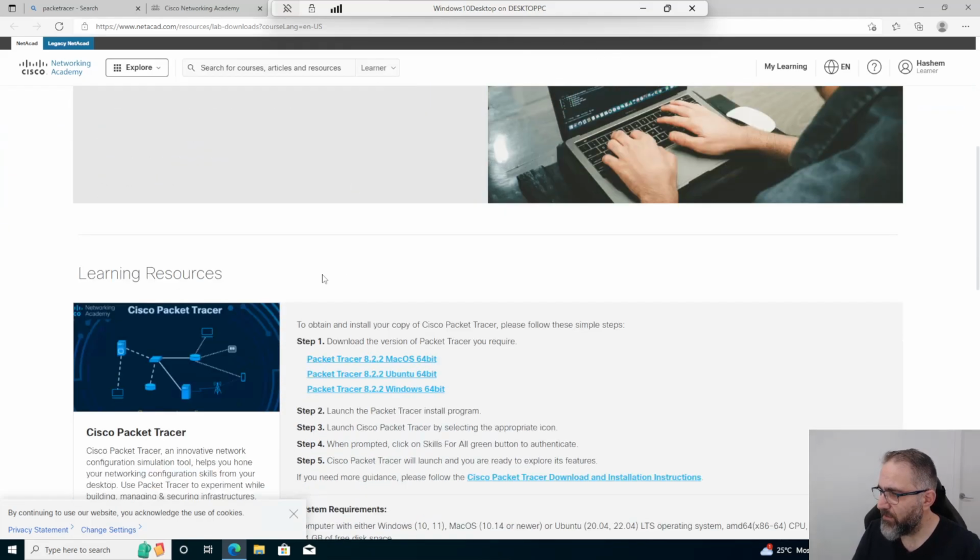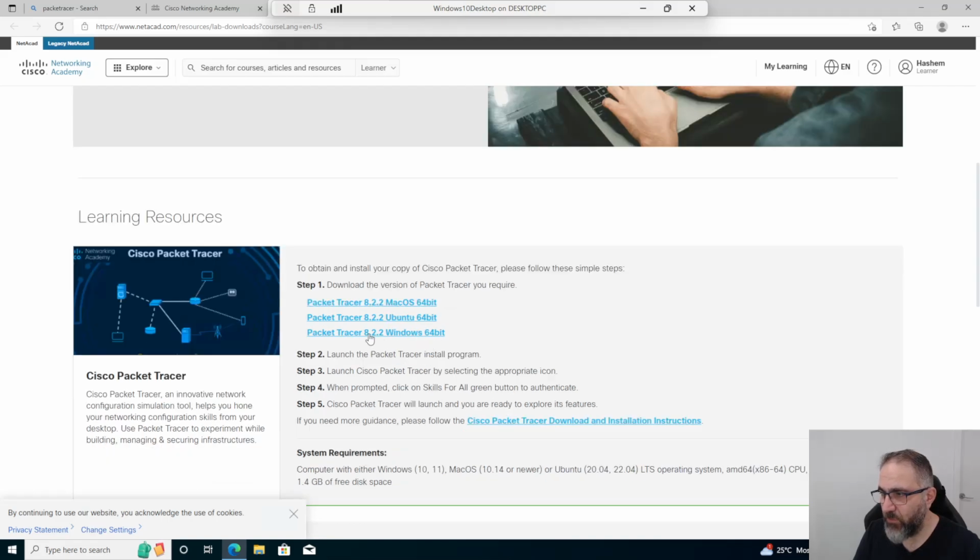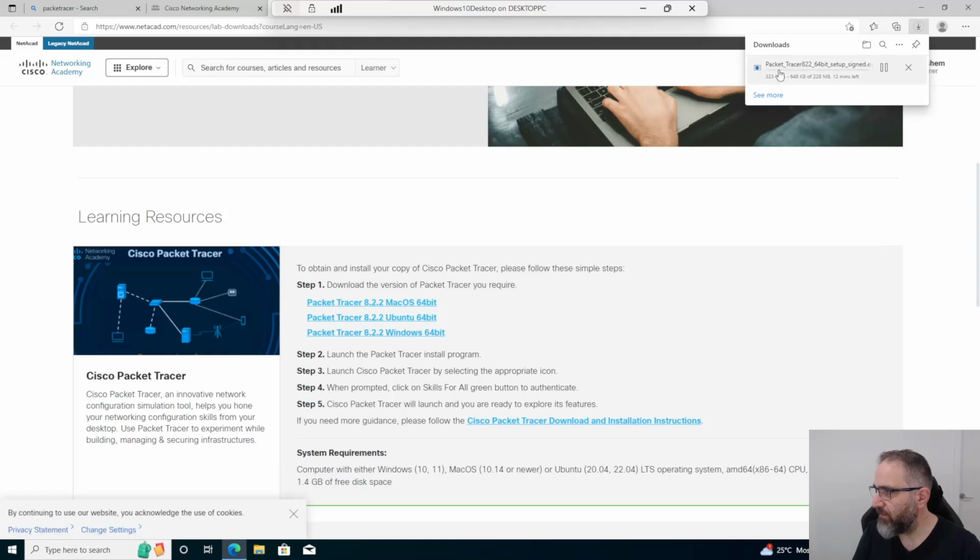So then we've got these three options. We have Windows, Ubuntu, Mac OS. For the Mac OS users, come back for another episode. We'll go through this via Mac, but at the moment we're going to do this through Windows. I'm on a Windows machine, so we'll do that and then download it, and it will download.